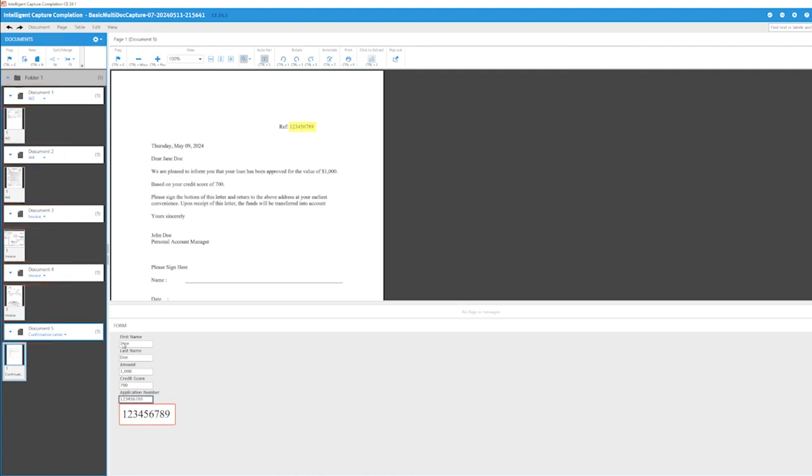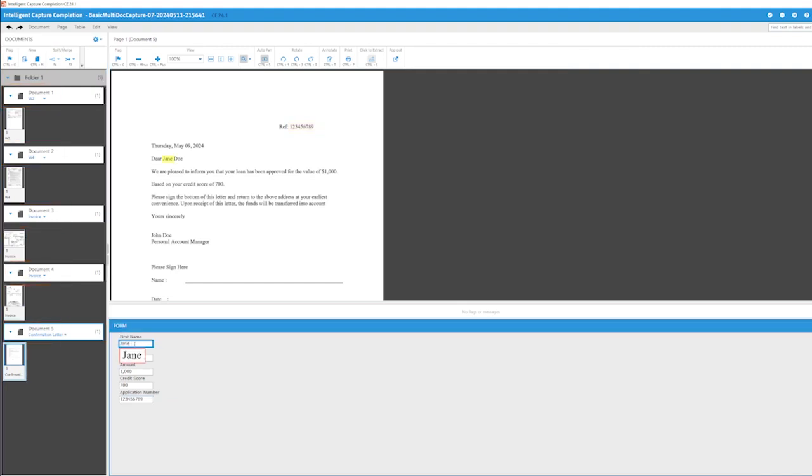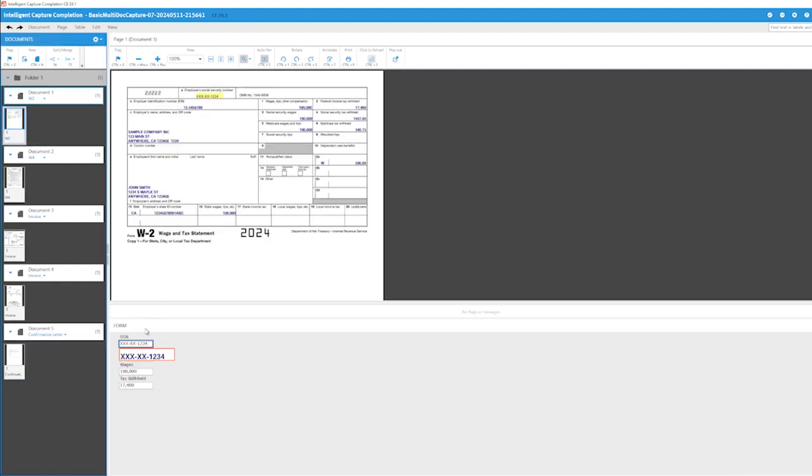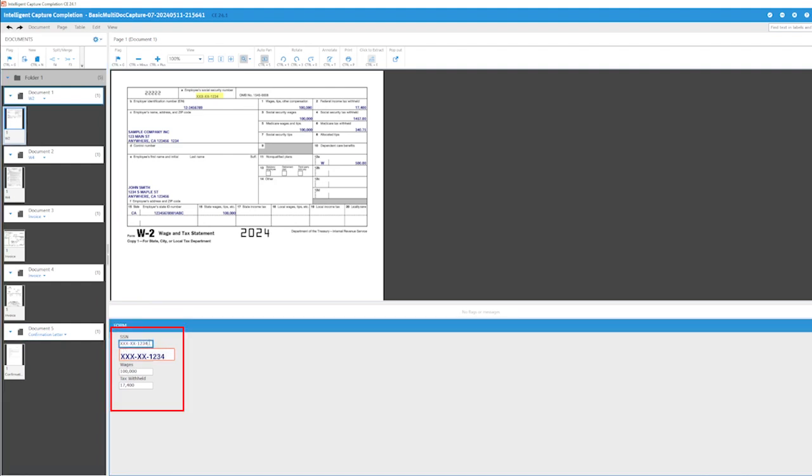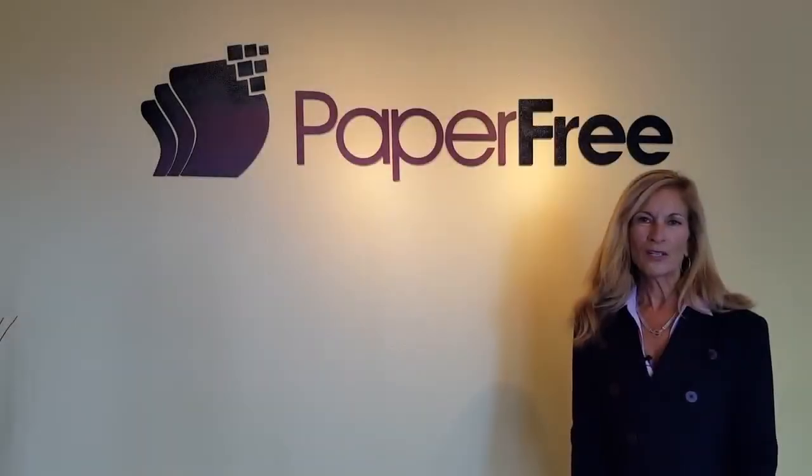You'll also notice that important document information was extracted and retrieved from the actual documents, like first name, from the letter, and even from our W-2s, the SSN, wages, and amounts withheld, all done by Captiva automatically. We will cover how this is done in our next video called extraction. Once images are identified, they're ready for the next step, which is to extract data. So please join me for a deeper dive into data extraction on the next video.